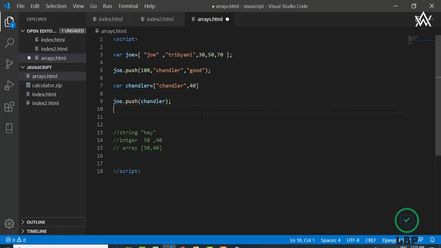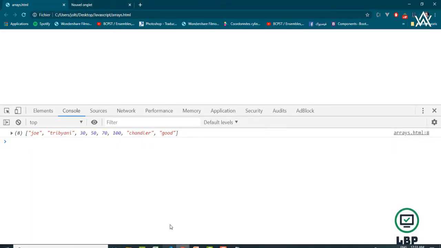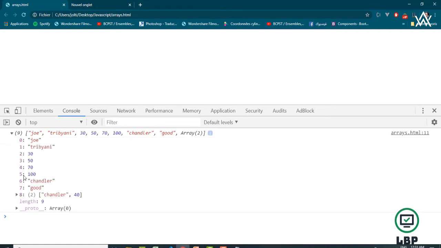And now I will go to console log Joey. I will save, go back to my browser and refresh. And I have here Joey, Sarabiani, and all these elements, but I have something else: in the last element, I have an array. If I click, I have all the elements. I have Joey in position 0, remember, Sarabiani in 1, 30, 100, and in position 6, Chandler, 7 good. And in the last one I have a variable of type array, with Chandler and 40.